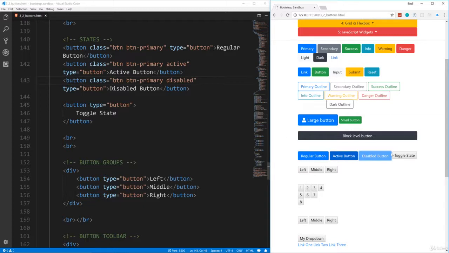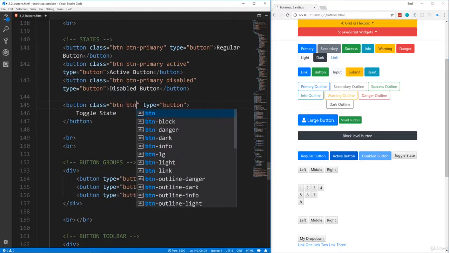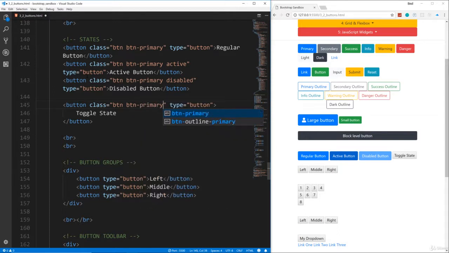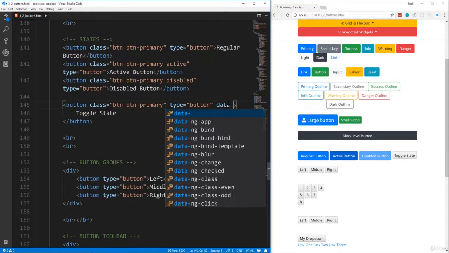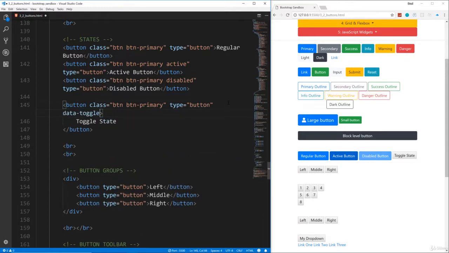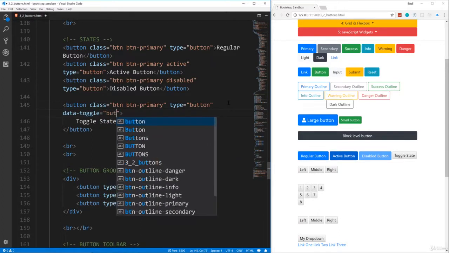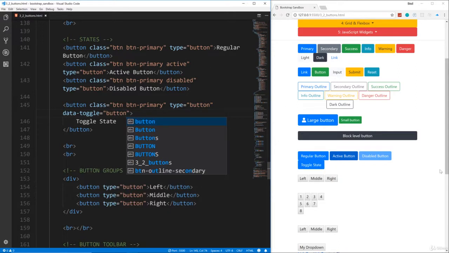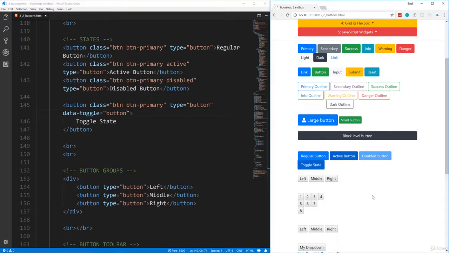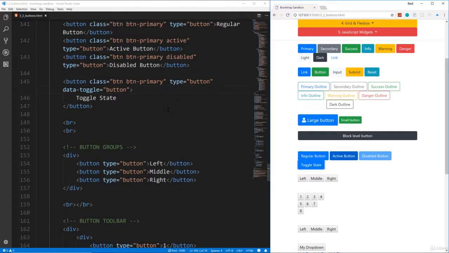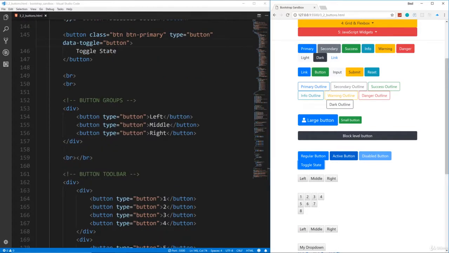And then we also have toggle state buttons. So for this, we're just going to add just the btn class and then the color class. And then we just want to add an extra attribute called data-toggle, and we want to set that to button. And if I save that, notice if I click on this, it changes to the dark color. If I click on it, it goes back to the light. So again, these are used more in dynamic apps rather than just websites.